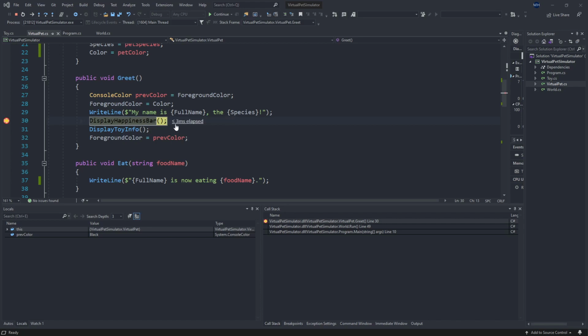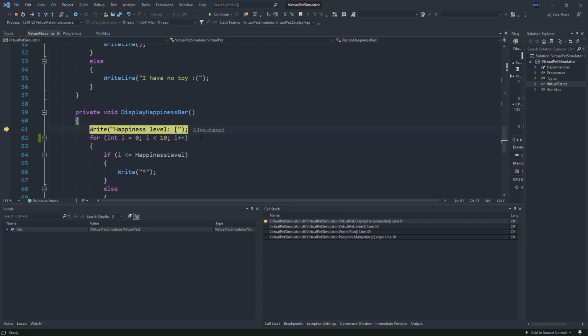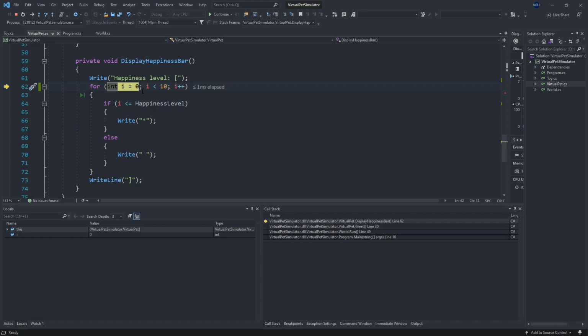So if we step in here and let it run, we can see that now I is less than 10. So our condition is met, and this if statement, which prints out either an asterisk or a space, will run. So we can see this is true. I is less than 5. So we print out an asterisk.